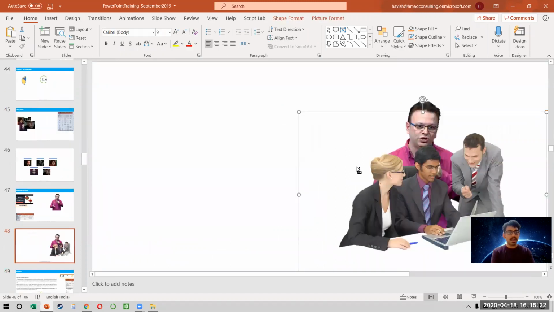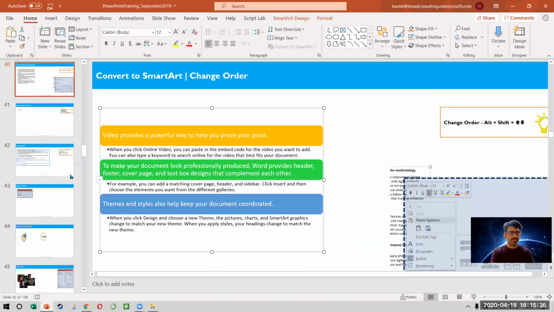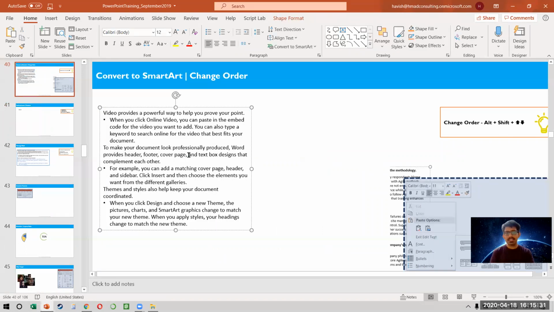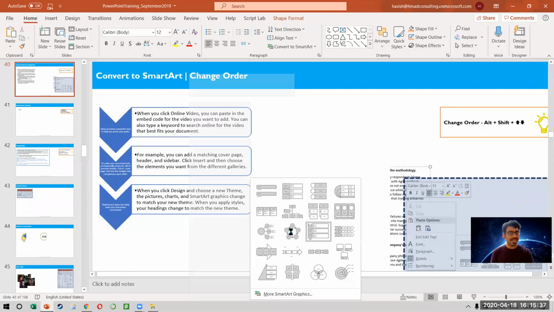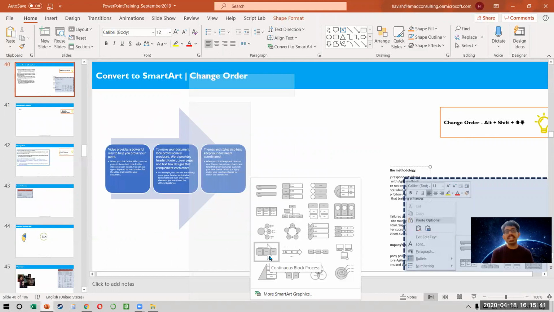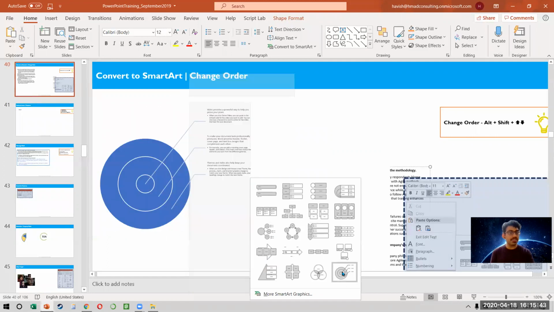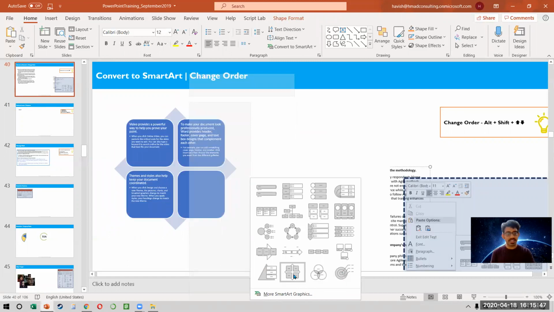Which is nothing else but simply, you simply have to right click in a text box and then you say convert to SmartArt. That's all. And you can choose the layout that you want. So obviously not every layout will be suitable for the type of text that you have. It depends on how much content you're presenting, but you know, you could always try these out.